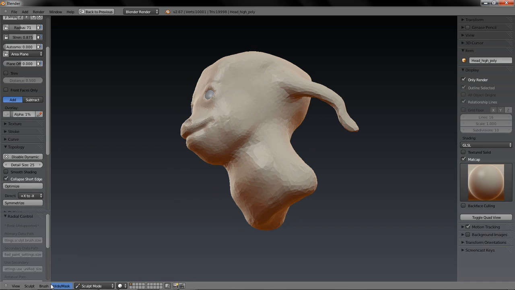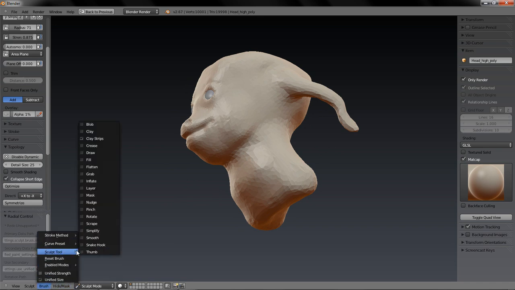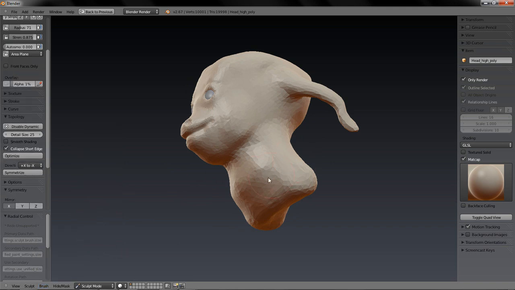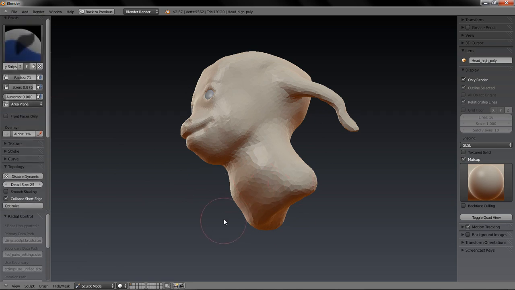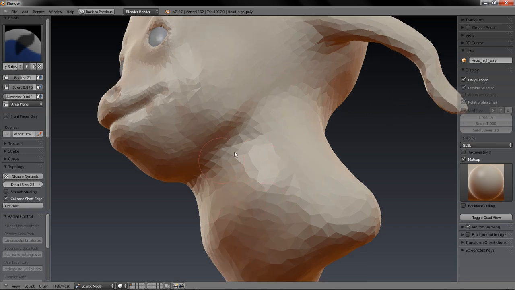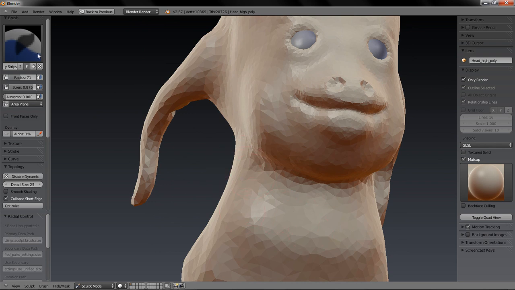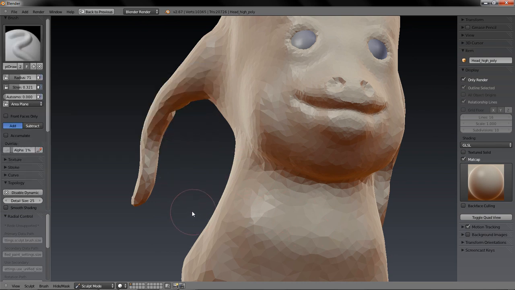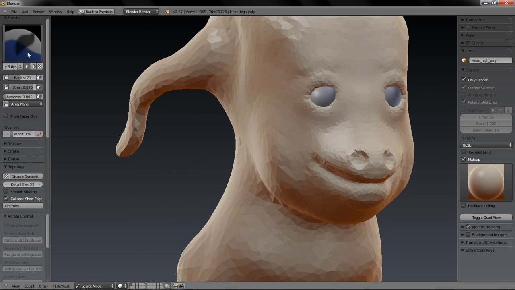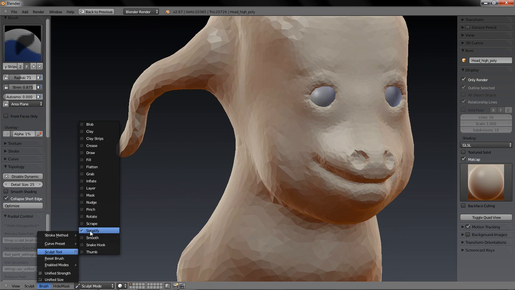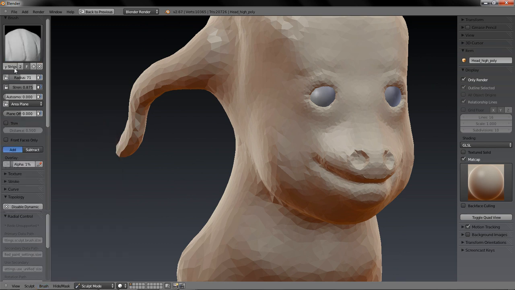I do believe if you also go under this brush menu here, sculpt tool, you can actually have a brush here, simplify. This will actually simplify the mesh. Also, it's basically decimating the mesh. Alright, so this is set to simplify when I go to clay strip, so let's just switch that back.